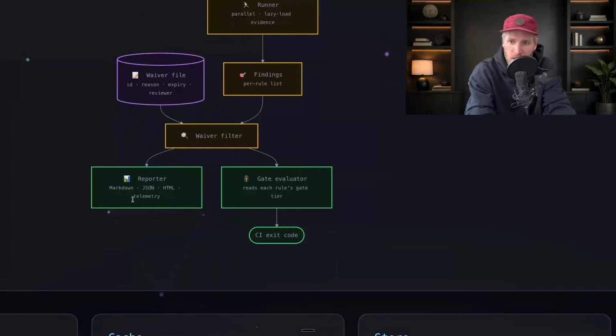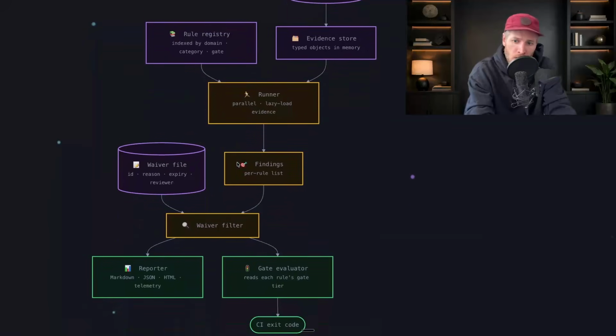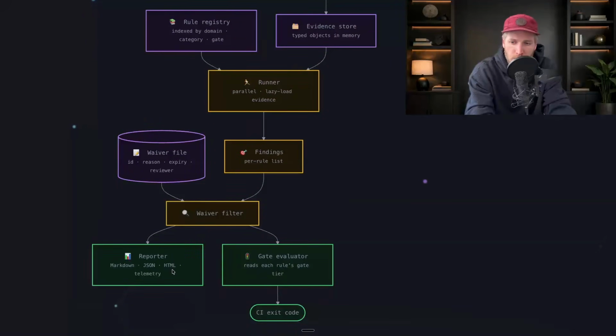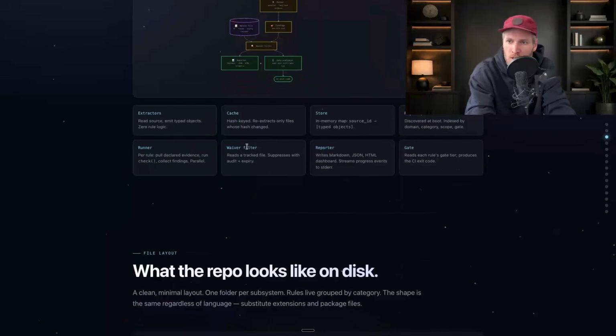And then you have the output here, which is your reporter HTML, which I just showed you. And then you have the gate evaluator. Eventually, I think you should do something like an HTML roll up. That's very easy to do. We've done stuff like that, but it's worth doing.